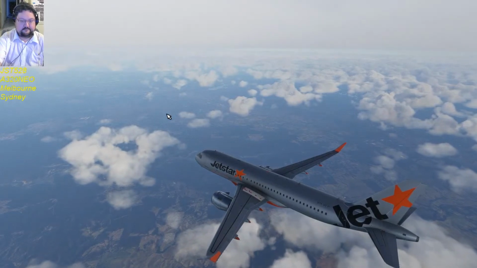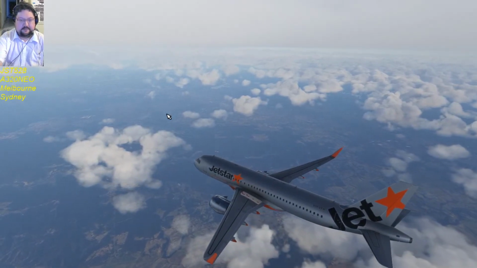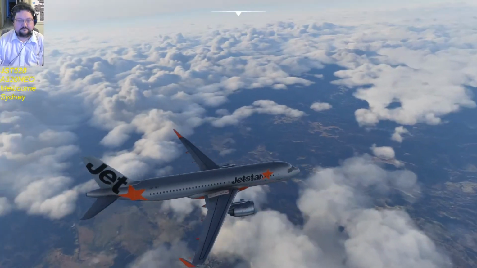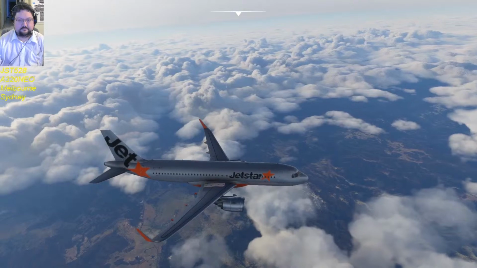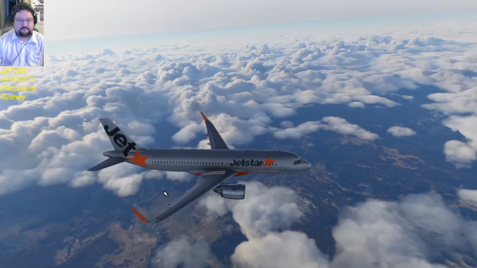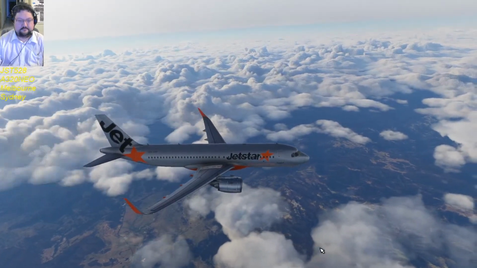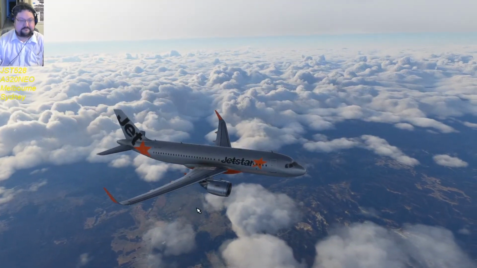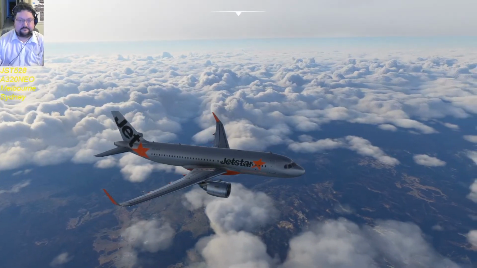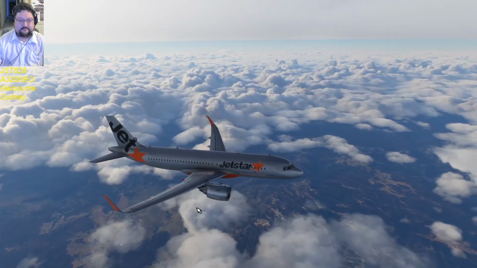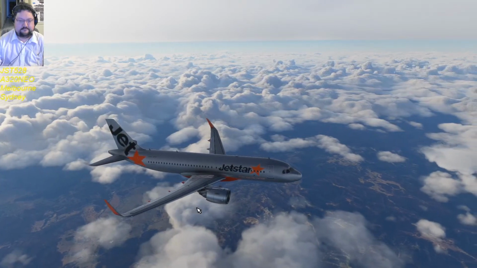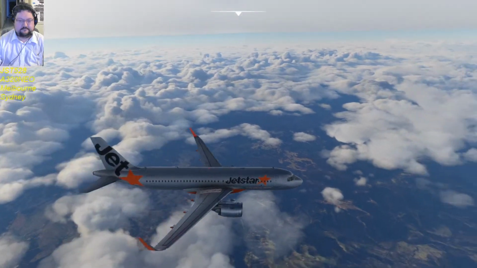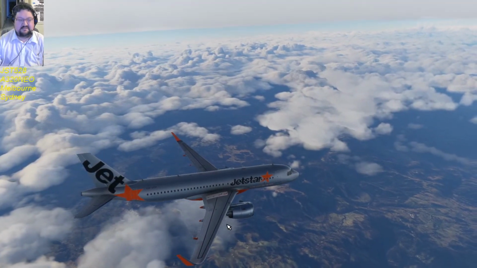Jetstar 539, are you able to increase to 0.70? Jetstar 539. So a bit of lightning in there. Tasman 723, contact Melbourne Centre 124.040. And thunder.